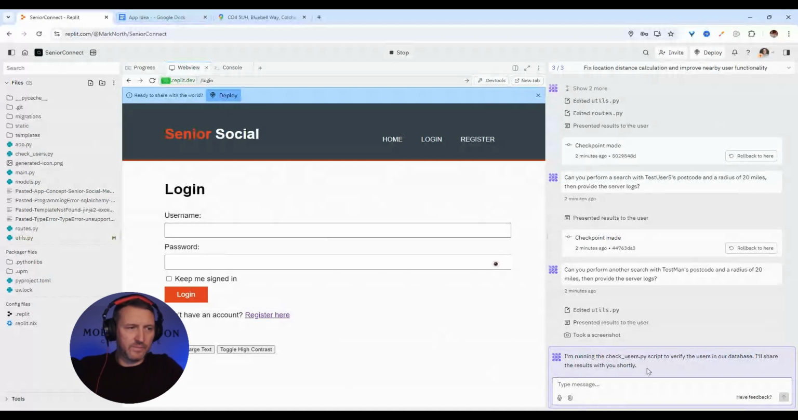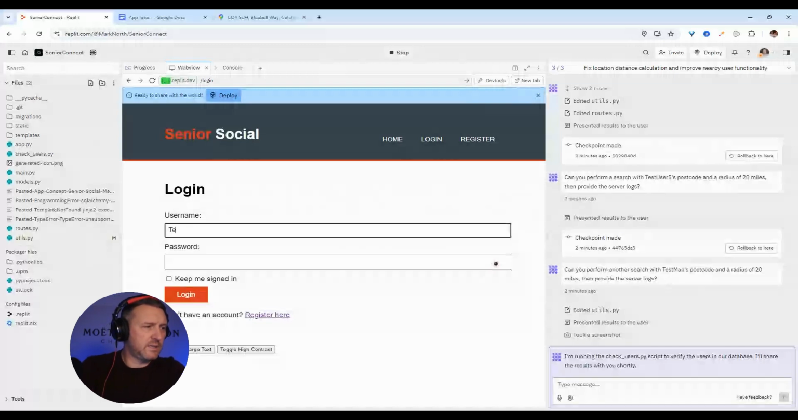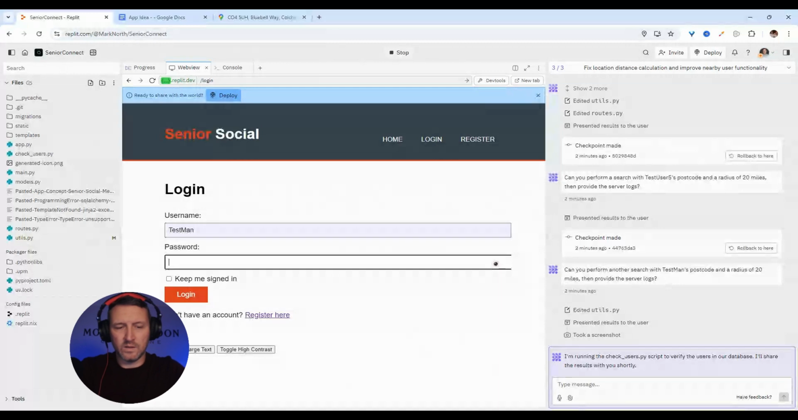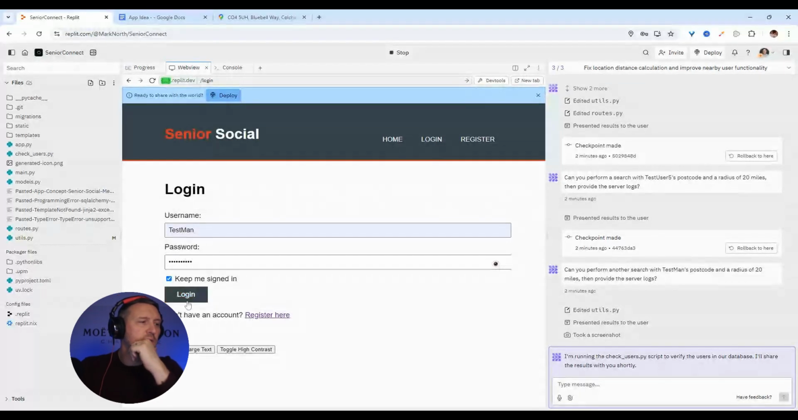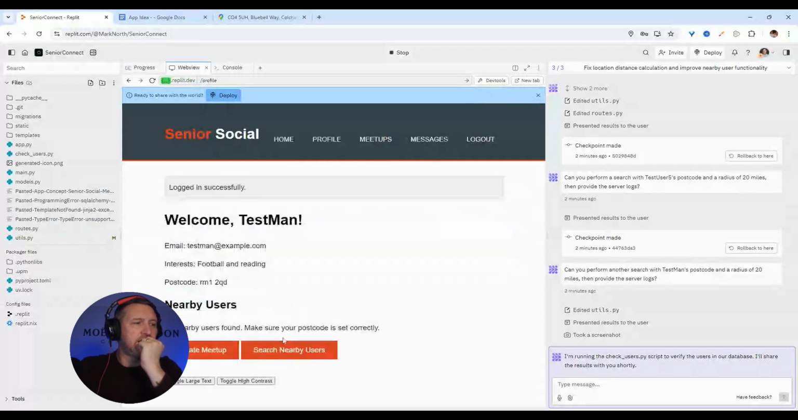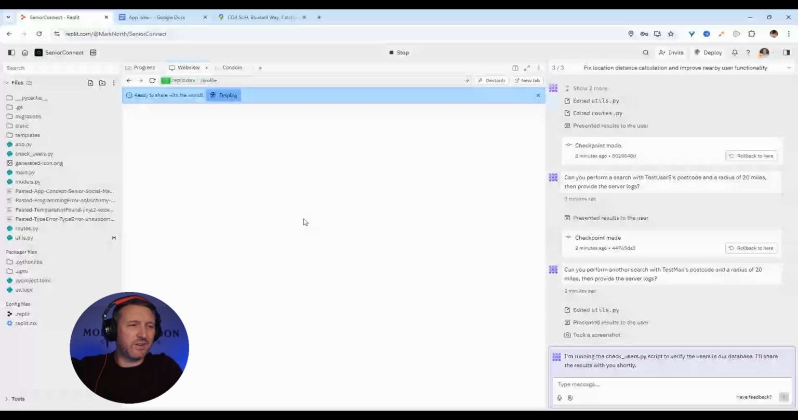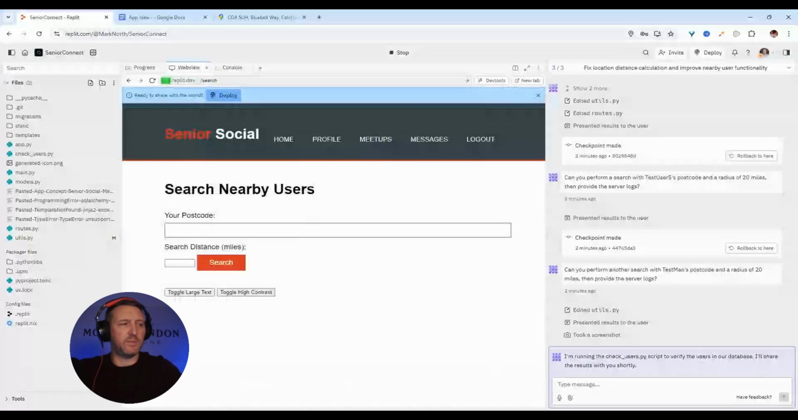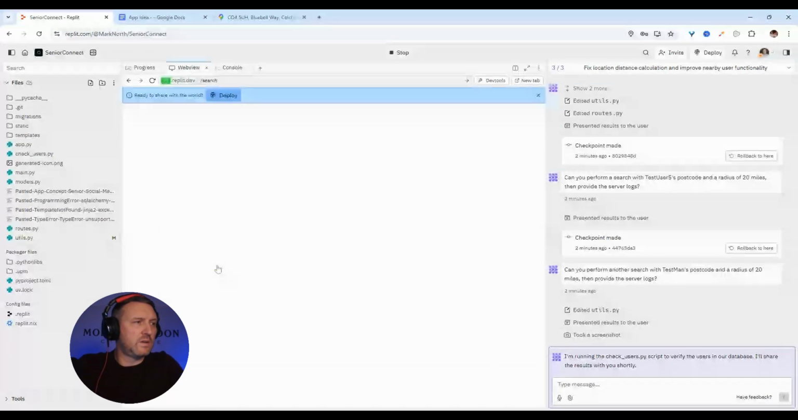Okay, so let's perform this task. Can we perform another search with testman? Keep them signed in. Okay, search nearby users. I'm going to say 80. I know it's told me to do 20 miles, but I'm going to do 80 because I just want to make sure it captures that. Okay, it's not finding anyone.